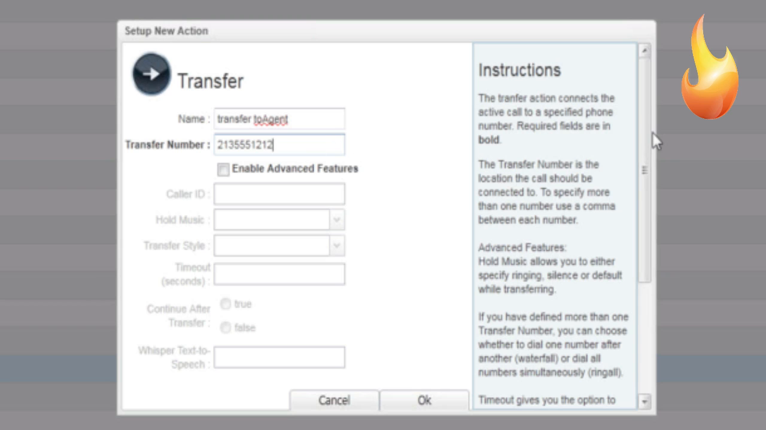But let's say we actually have a couple of numbers. Let's say we hired Jim and Julie here recently, and we've got Jim's number there. We want to put in Julie's number, 213. And so we have 2 of them. If we have more than 1 number, we must enable advanced features and tell the system how to handle those numbers. Basically, that's going to be under transfer style. We'll get to that in a minute. We can pass on caller ID as long as we're doing advanced features.